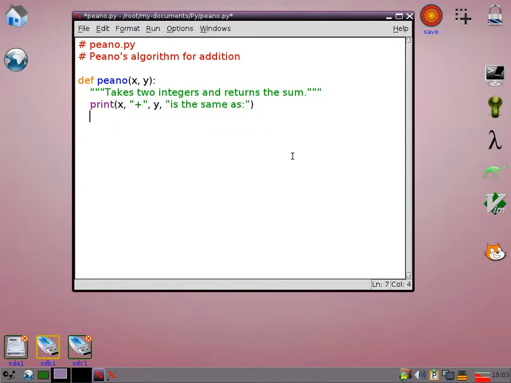So if you imagine that you've got, say, two piles of stones, and you want to find out how many you've got altogether, but you're not very good at counting, what you could do is move the stones one by one from one pile to the other, and then once you've got zero, none left in the first pile, you know that the second pile holds the total. So that's the way this actually works.